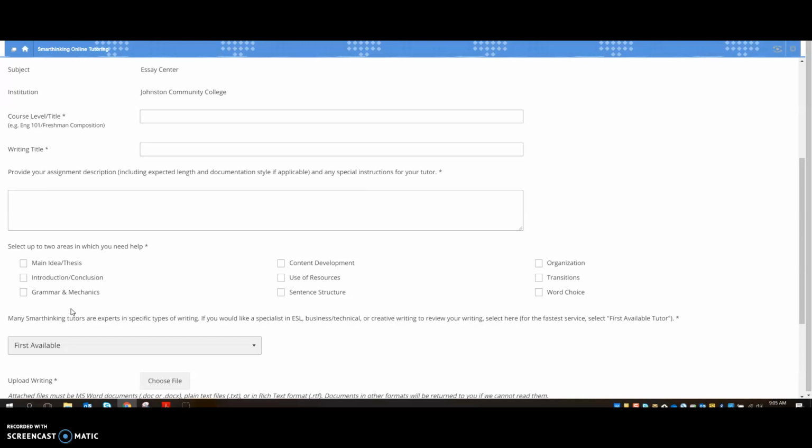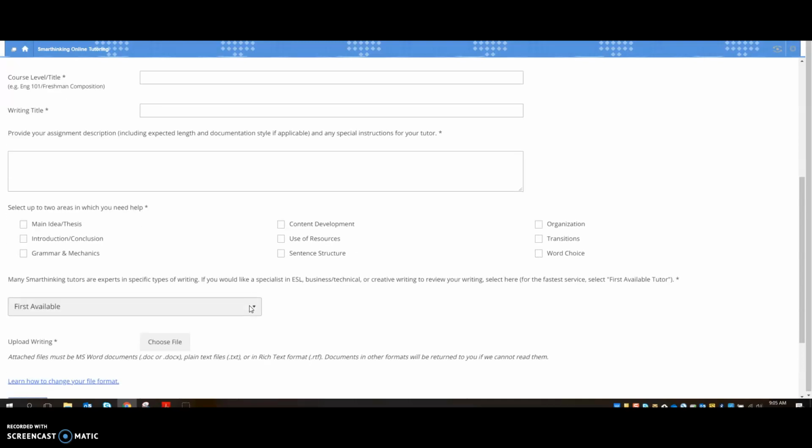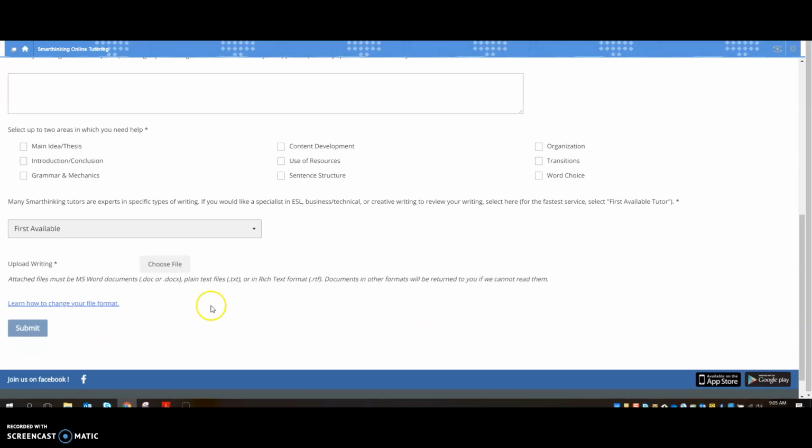If you feel like your sentence structure is not great, your organization is a little off, maybe you really want to make sure that that main idea thesis statement is clear. And then, so you check two of those and then come down here to choose file. So it's just like anything else that you submit.